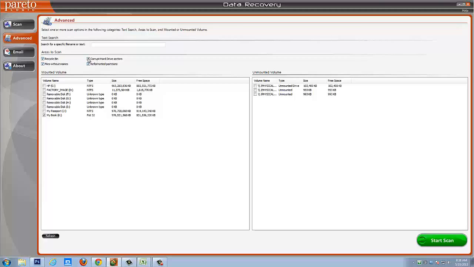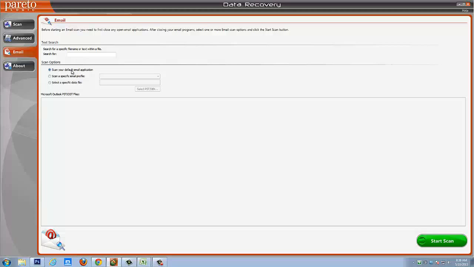I normally always leave these checked as well. That means it's also going to check your recycle bin, files that don't have any names, a hard drive with corrupt sectors, or even a hard drive that you've reformatted, for deleted files. Then simply by clicking Start Scan, it's going to scan and show you the files that it can recover. If you're looking to recover email, you simply choose the Email tab, and you can scan for your default email application, or for an email profile and even your PST files from Outlook, which you can restore from as well.